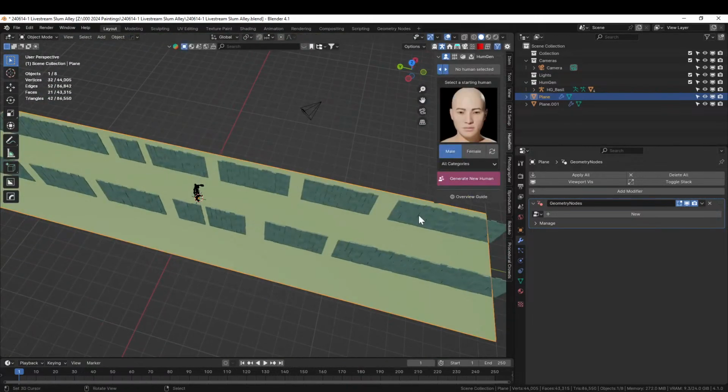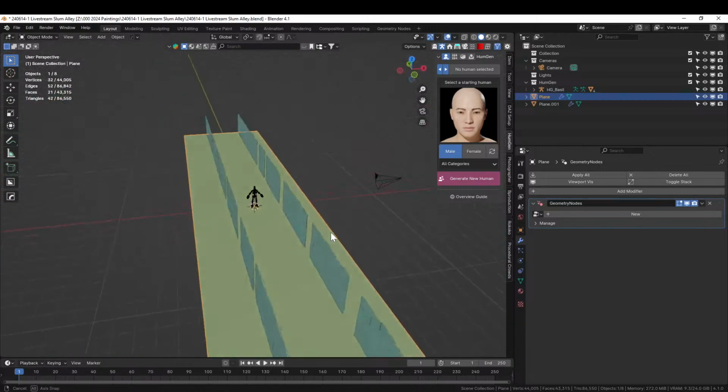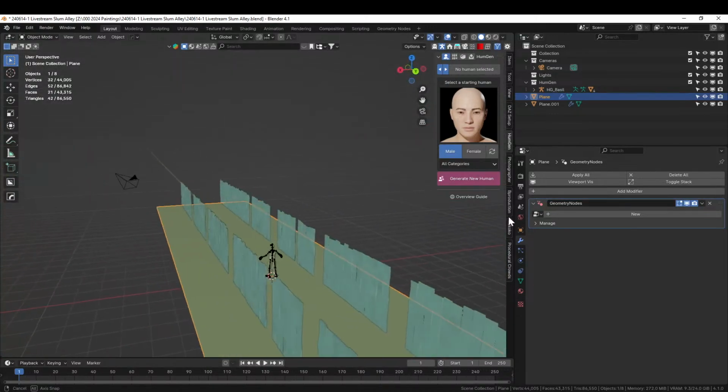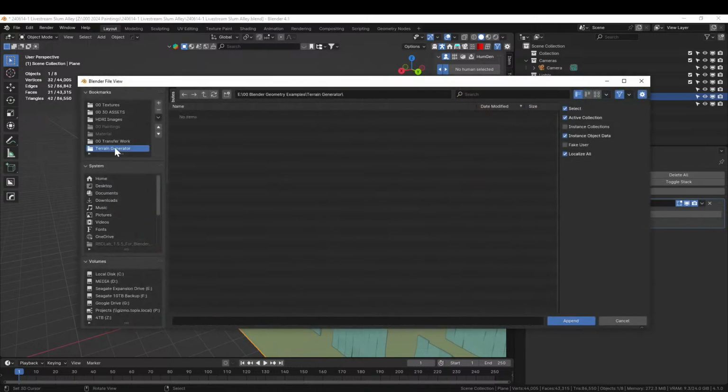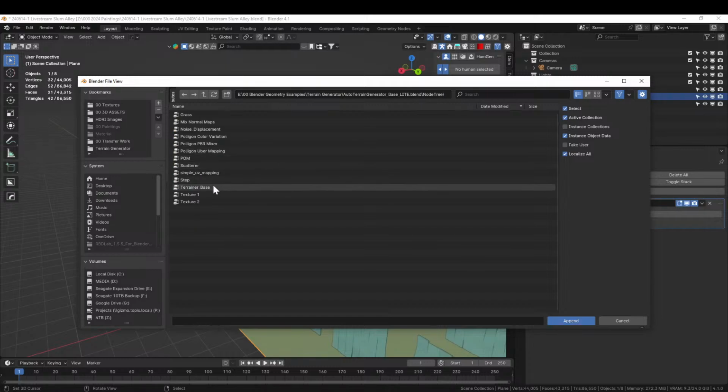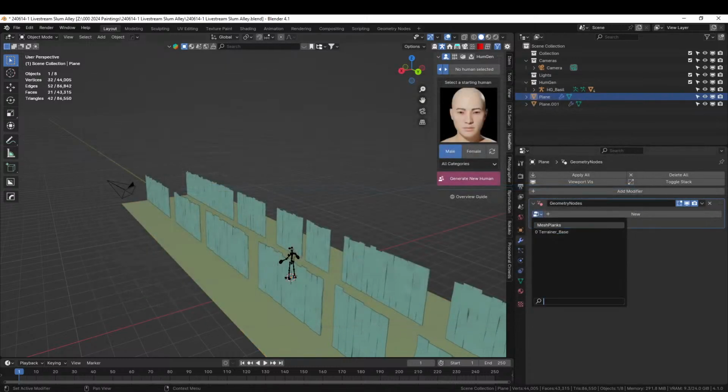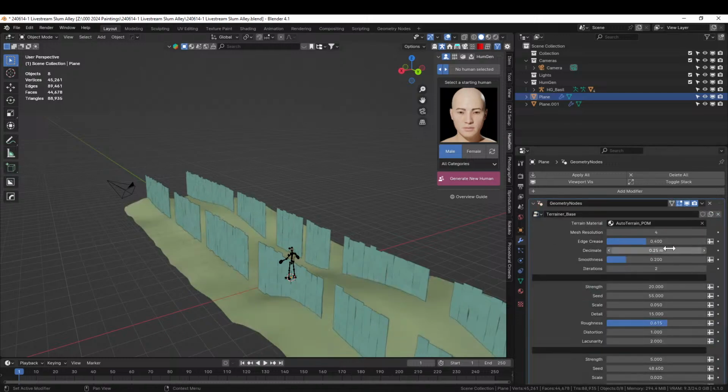Okay, cool. And I think we will do a terrain on it, just a very subtle one. So we could try the terrain modifier, or we could just do it ourselves. Let's do terrain modifier. Why not? Terrain generator, auto terrain. We're going to cut it way down from what we normally do. Terrain base, yeah, okay. Mesh resolution is 5, maybe even 6.